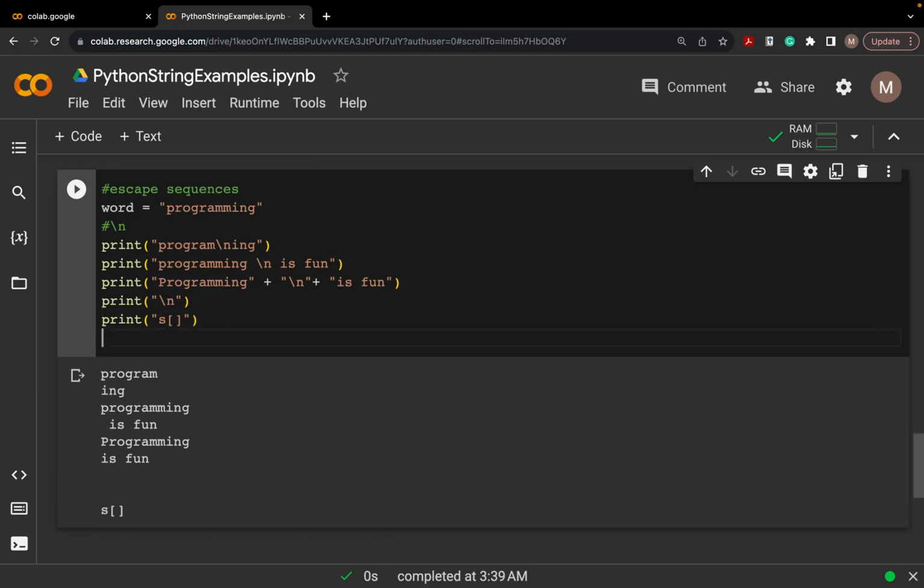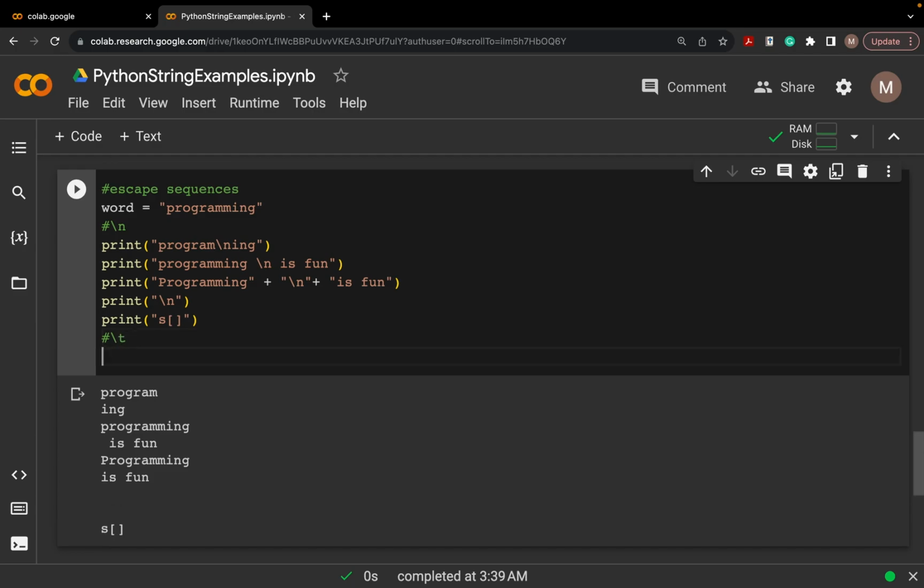So there is the tab one, which I will show you. And tab is \t. So we can say print, and I'll use programming again. Program, and I'll put the \t in here. And click run, and you see it added that tab right here in between it.